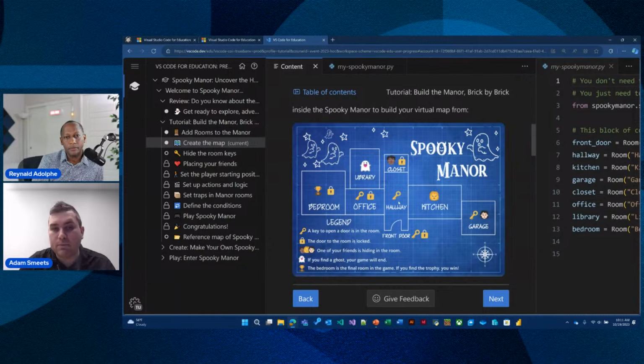So you'll notice we have symbols for a key, which means that there's a key that's required to open that room, a lock that means that the door entering that space is locked, or a picture of a friend who is hiding somewhere in that building, and a ghost that if you go into that location, your game will end. And then the trophy, which indicates that you're at the last room of the game.